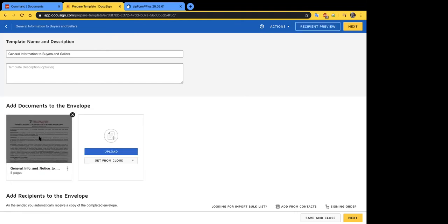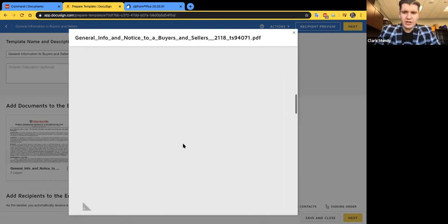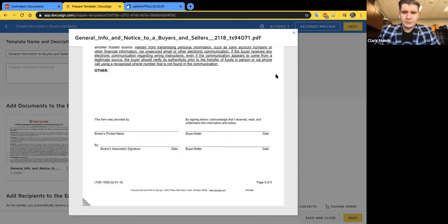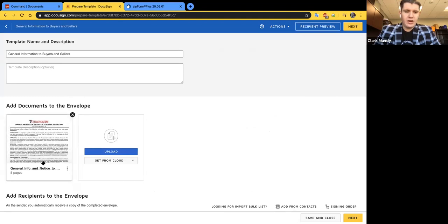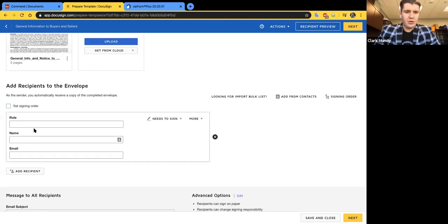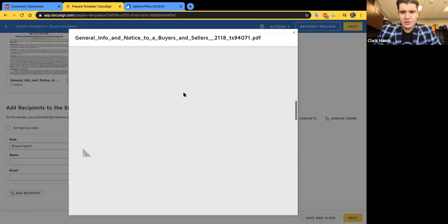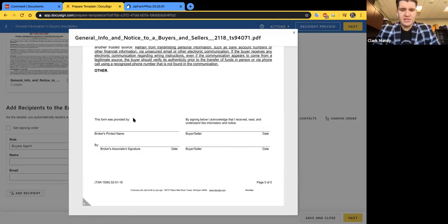All right, and then you can view that document real quick, make sure it's the one you needed before you start templating it out. So we've got everything in here. You can also go ahead and set the roles right here. This is going to be very important. So on this one specifically, I'm going to say buyer's agent will be one of the roles because I just clicked that to view it. You can always check your documents real quick before you start typing this in as well, like I just did.